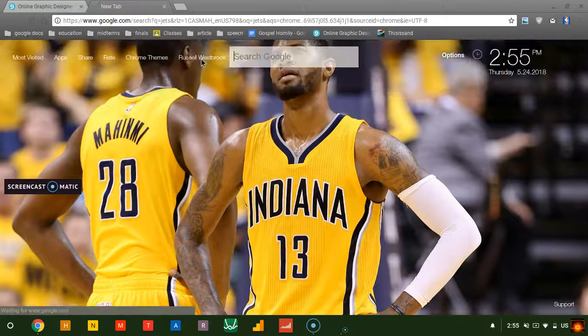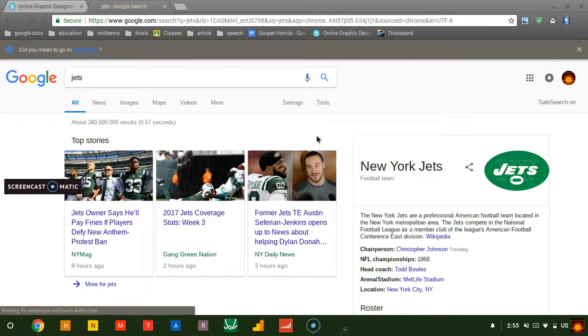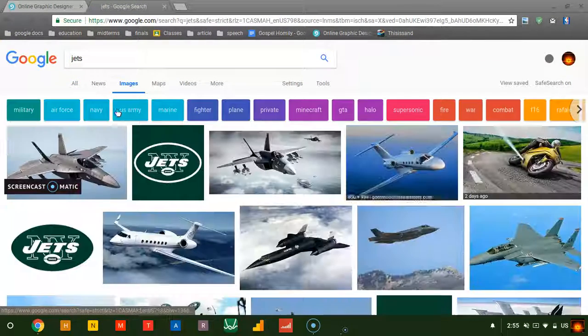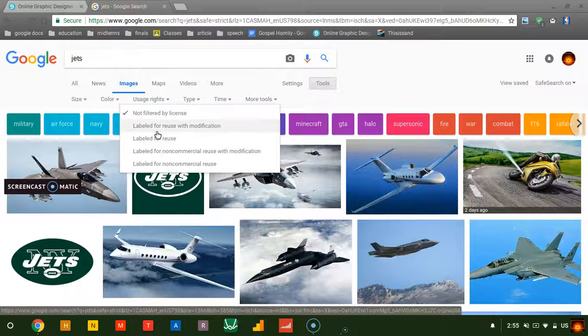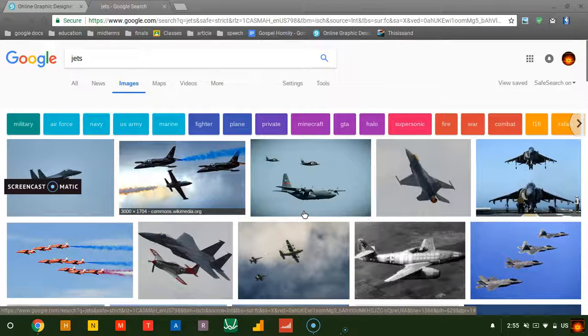Basically, PhotoJet allows you to look up any picture. Let's say I want jets. If I go to images and I go to jets, then I can press tools, usage rights, because you don't want to use images that are not labeled for reuse. Then YouTube can call you out and say, hey, you're using a photo that was not labeled for use. So click that, and it will show you what you can use.